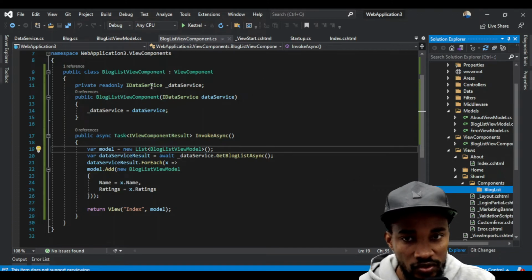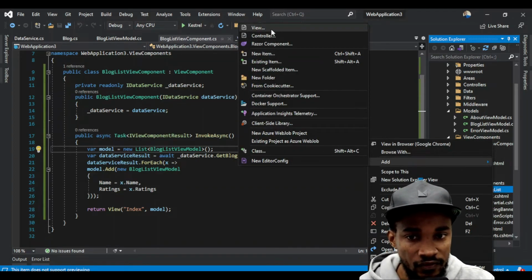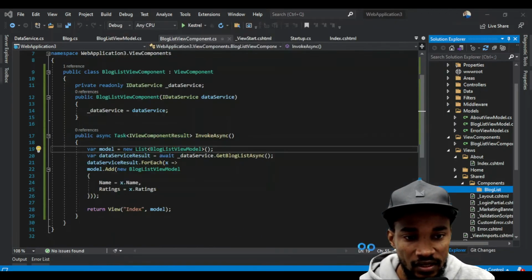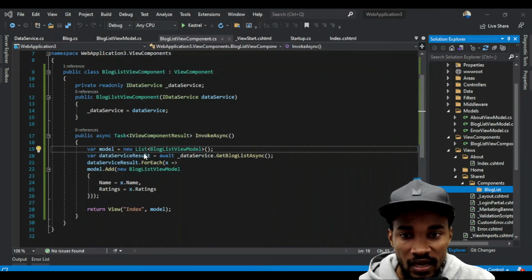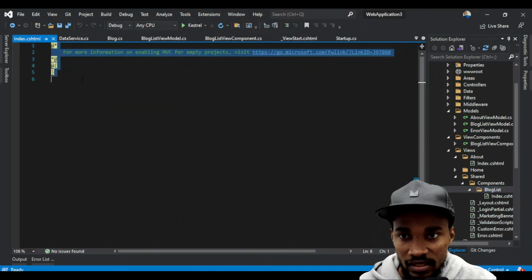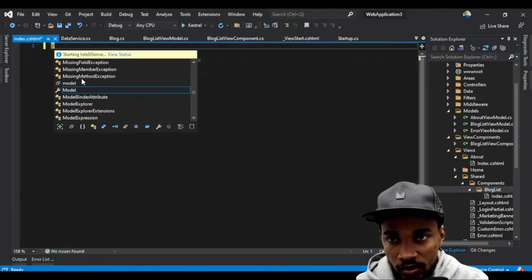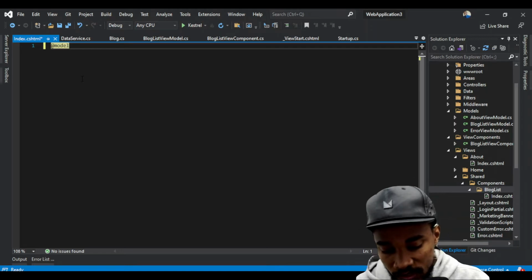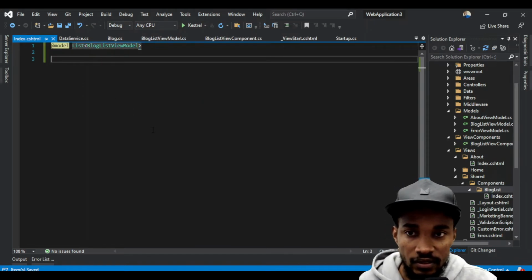That's what it's called. Don't worry about the suffix, that doesn't really matter. It just has to be components, and inside of components just create a blog list, and then in there you can add your view, which is going to be index, because that's what we called the name of our view there. So we have a view there. Now our view actually takes a model, which is lowercase, which is a list of blog list view model. You can see right there, right?